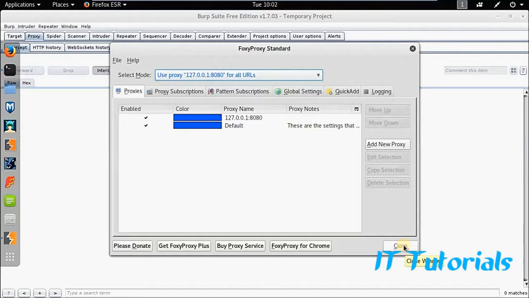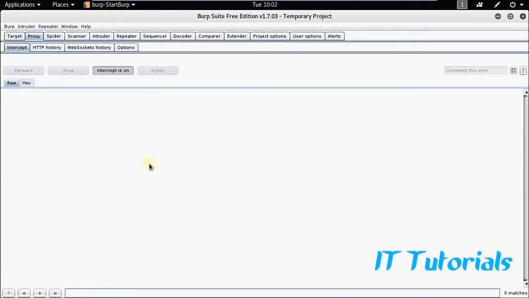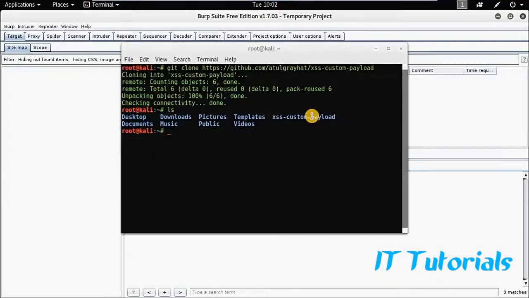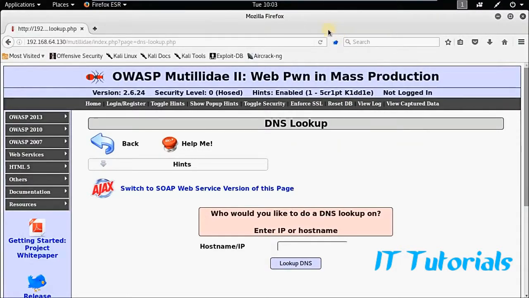You can do this either manually or through FoxyProxy, a standard proxy management tool. It is an add-on in Firefox. Now I will move to the browser. As you can see, the proxy is running in the browser. In this case, I will do a DNS lookup so that the intercepting proxy, Burp Suite, will capture all the traffic passing through this browser.